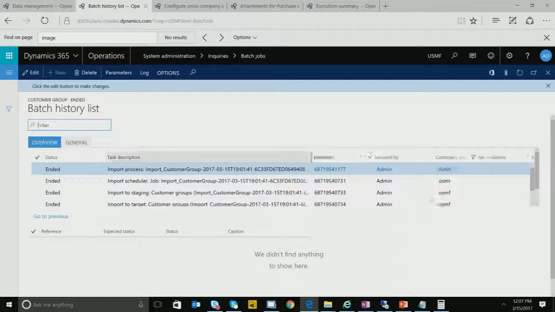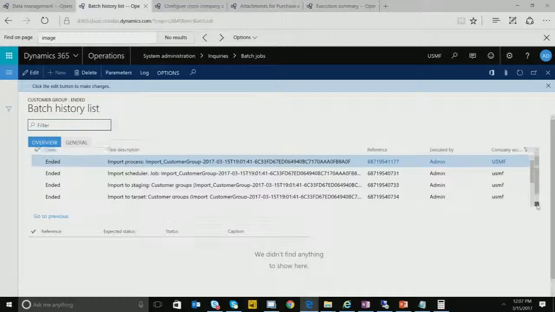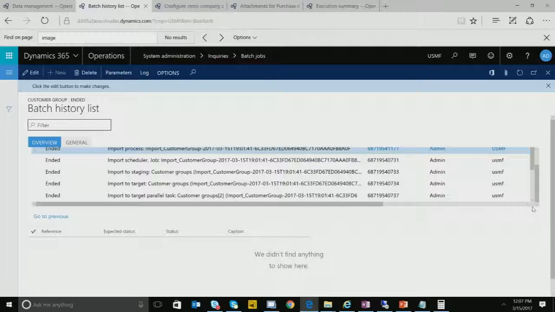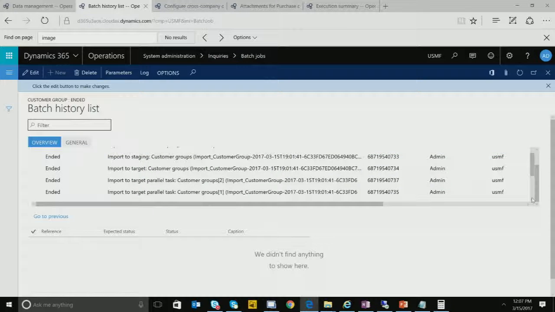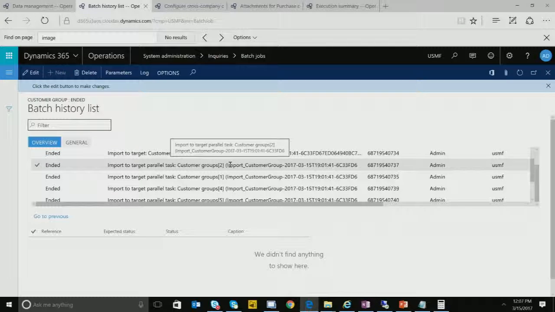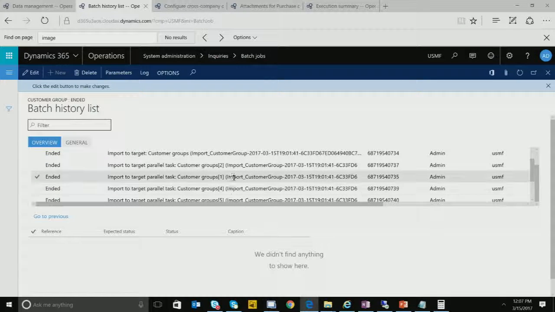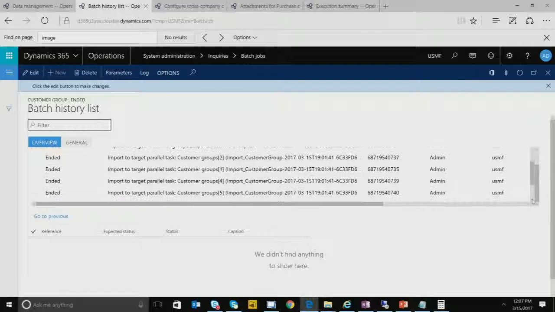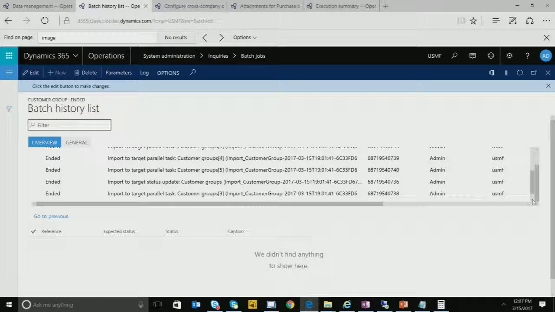So if you see parallel tasks, those are the tasks that got created because of bundling. I expected five parallel tasks. As you see, there is 1, 2, 3, 4, and there should be one more at the bottom or somewhere down. Okay.